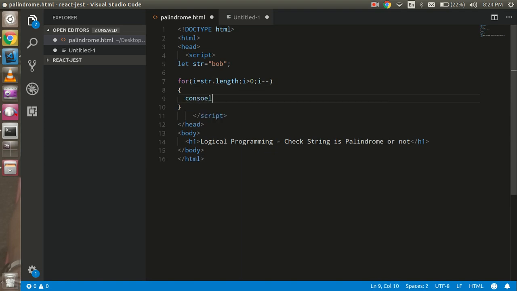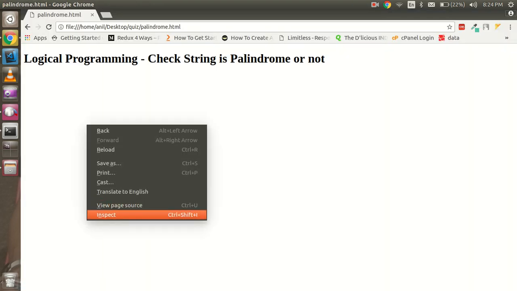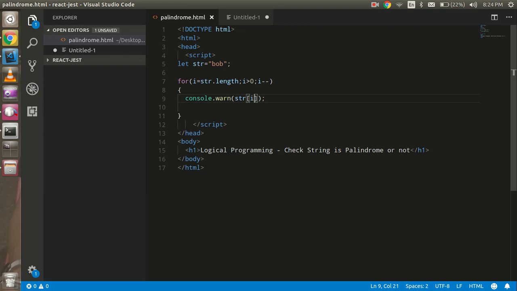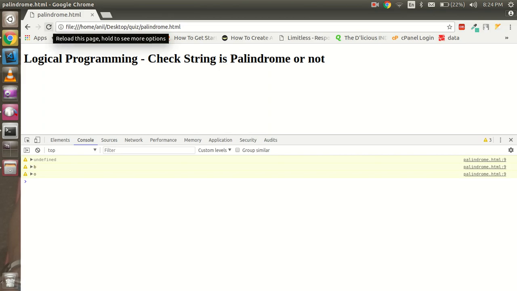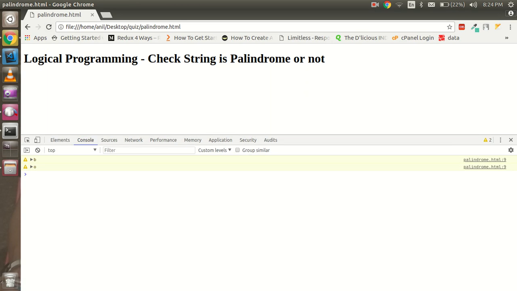So for that, console.warn, and here I can print str[i]. Let's check in the console for now. Did we get the reverse string or not? Okay, we did not get it here, because it should start from length minus 1. That's my bad. It should be i equal to or greater than 0. Then you can see that we got the reverse string here.